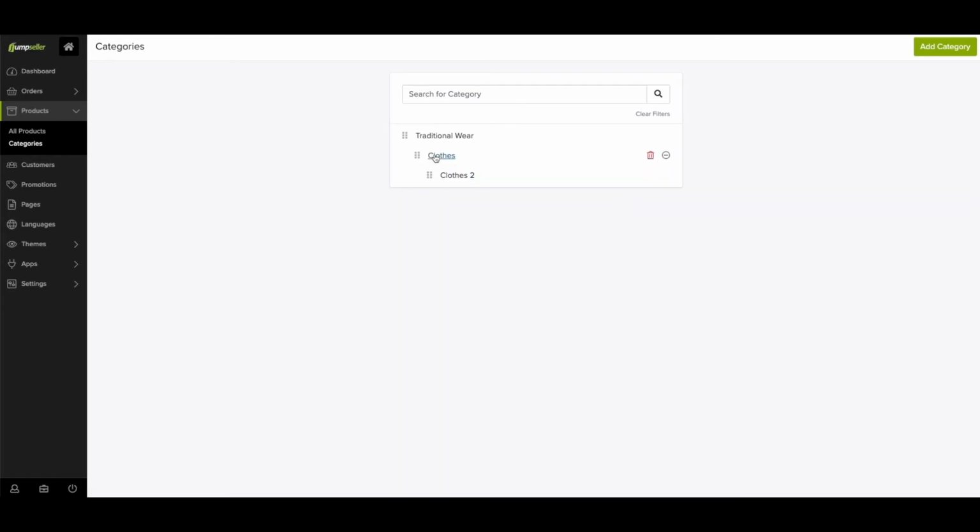Here, the drag and drop feature allows you to alter the organization of the categories. You can add as many categories as you require.